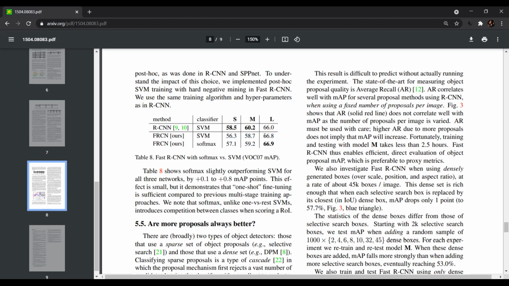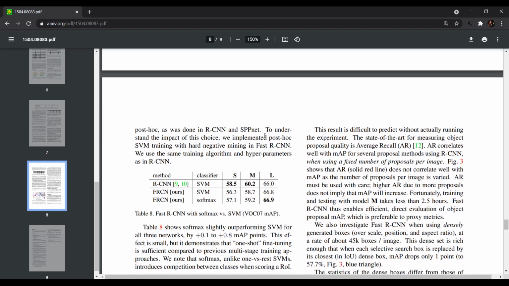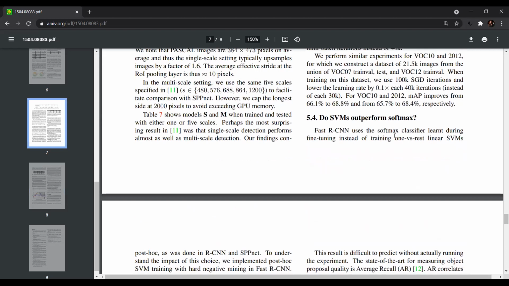Just so I understand correctly, are you familiar with what we mean by one versus rest SVM? Or one versus all? I think you have seen it as a one versus all model.